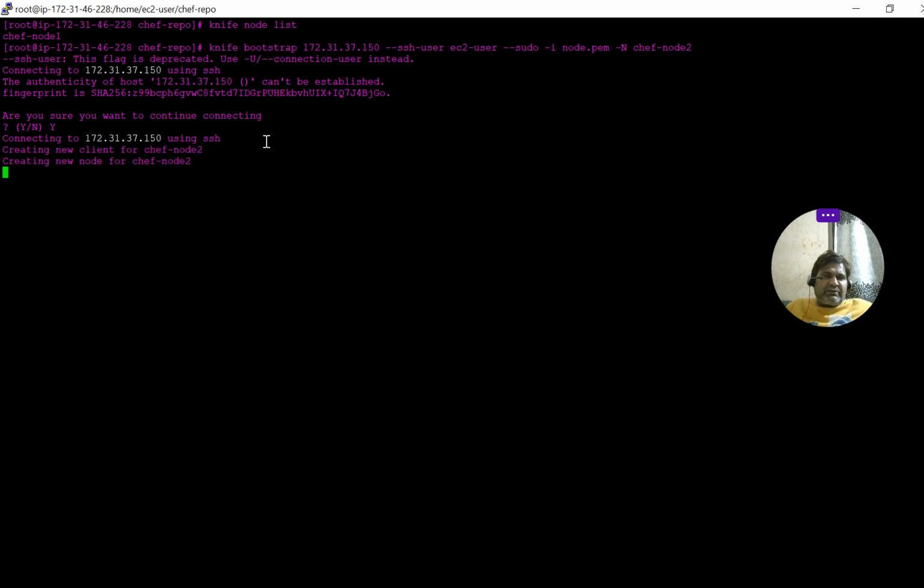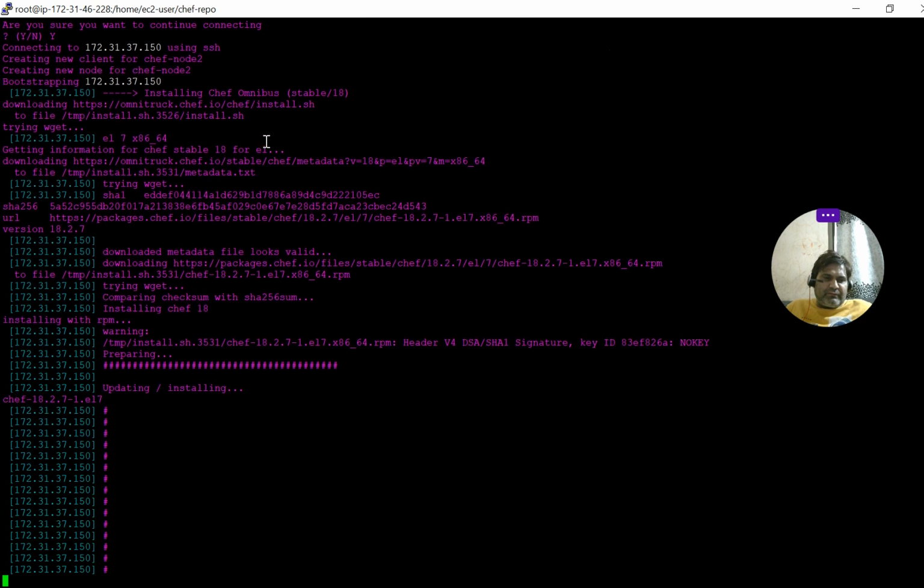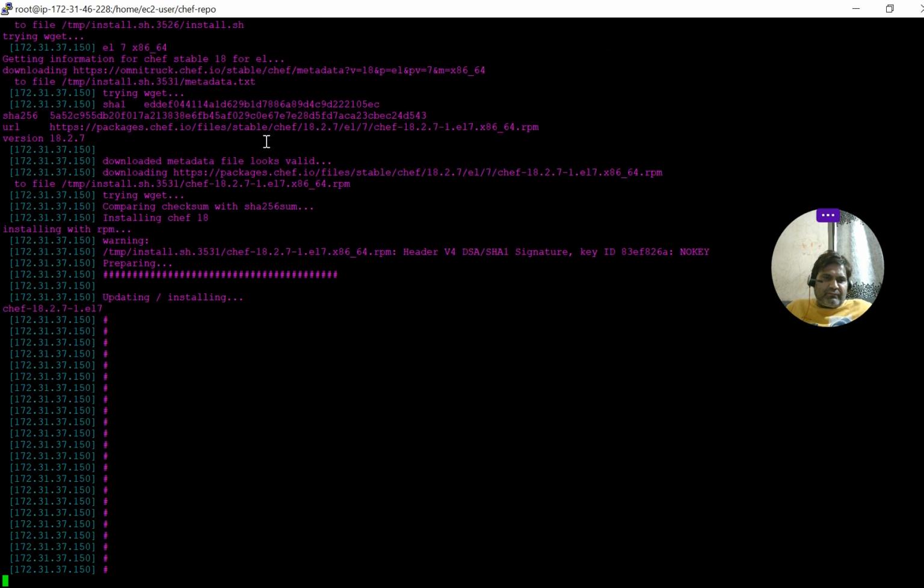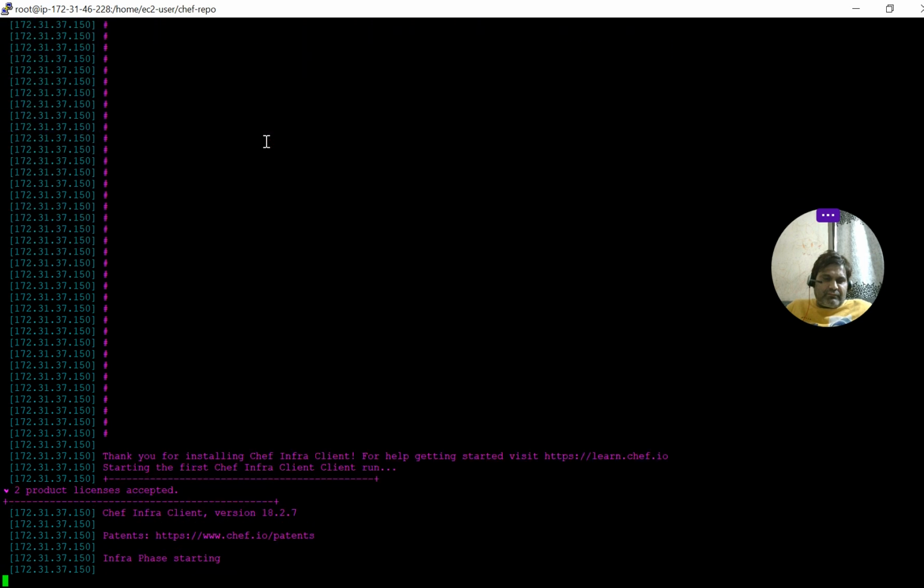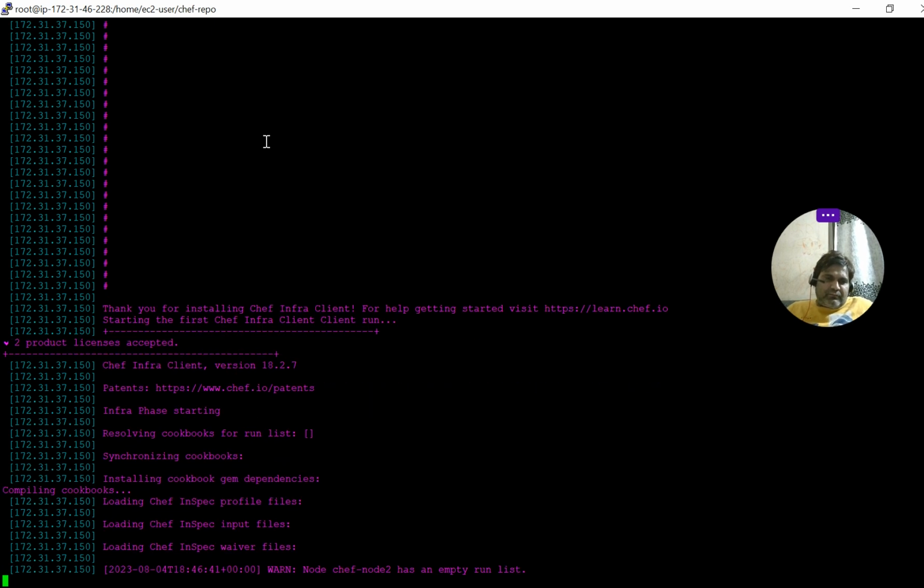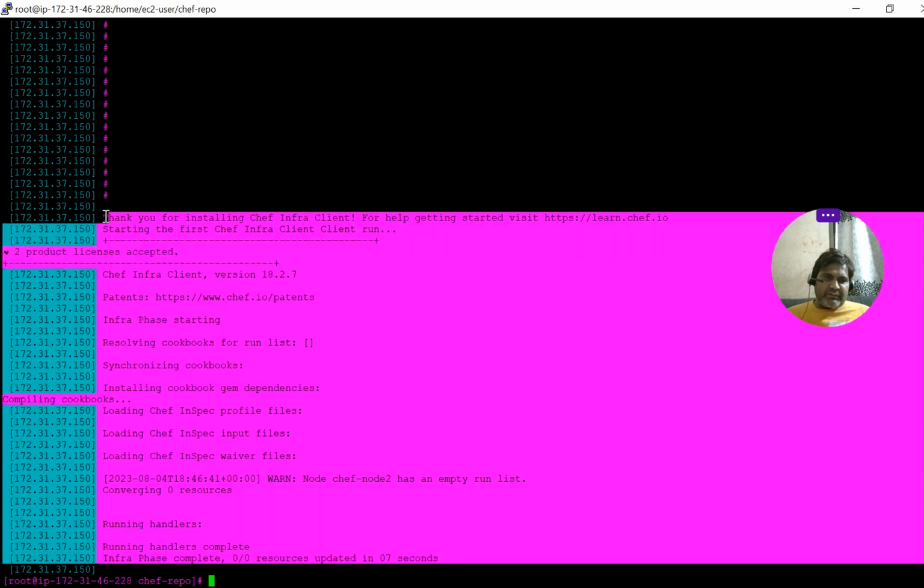This time, let's see the output reflect here. Yes, this time it has been successfully done. It was successfully done in part one also, but I don't know why the first Linux server got stuck. So you can see here.